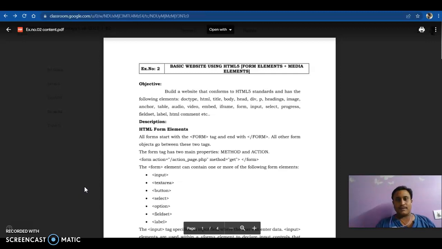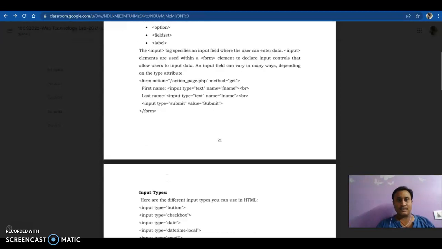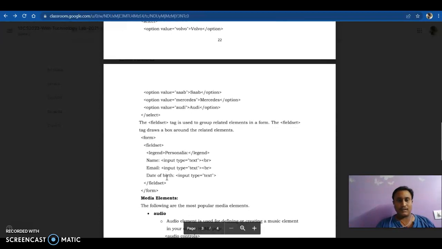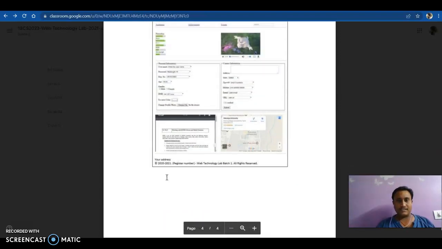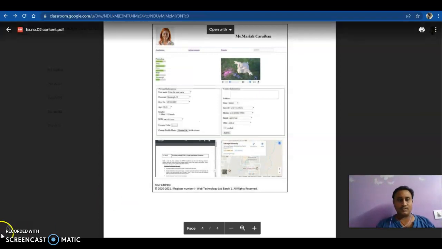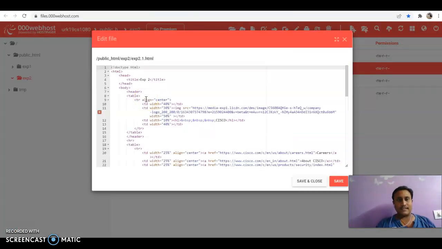Objective: build a website that conforms to HTML5 standards and has the following elements: doctype, html, title, body, head, div, p, heading, image, anchor, table, audio, video, embedded iframe, form, input, select, progress, fieldset, label, HTML content, etc. Description: HTML form elements and input types and media elements, audio, video, embedded, and the sample web page should be like this. Let's go to the program and see the program.